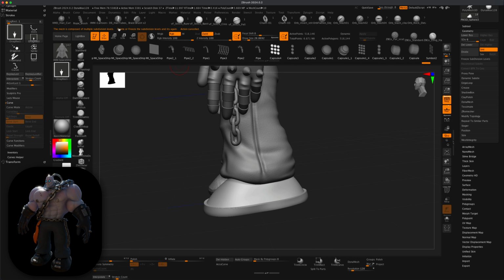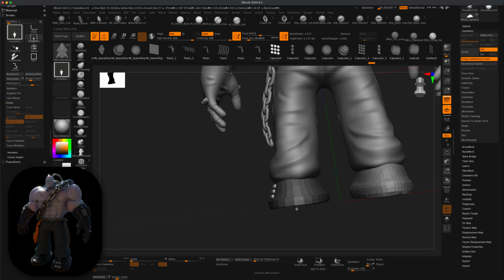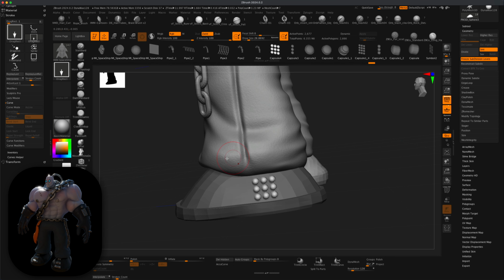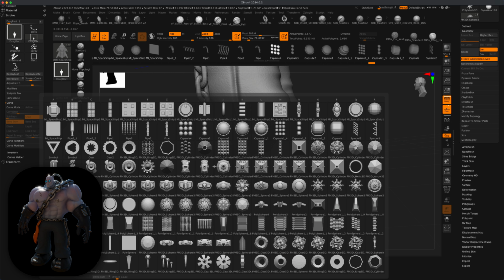I can insert. Now it's not going to let me because it says you need to freeze your subdivision levels. So let me go ahead and do that. I'm going to freeze this, and let me just insert maybe some detail on these boots, right? So I can do something like this on the side of the shoe. I think that's pretty cool. Let's press M and see what else we can do.